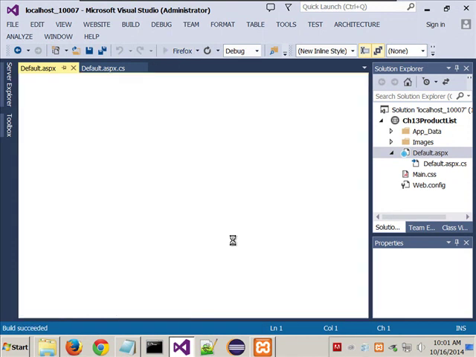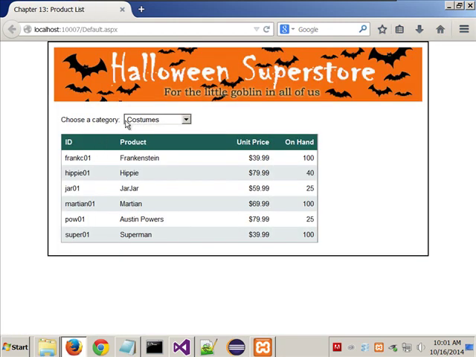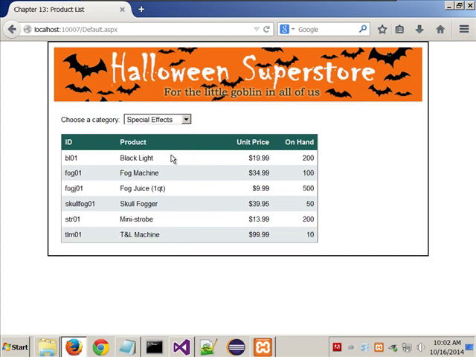So when we run this app and you take a quick look at it, or maybe not such a quick look at it, what they're doing here is they're going through the categories table, and so you can choose a category, and once you choose the category, it shows you all of the products that are associated with that category. So there's all your costumes, your masks, your props, and your special effects.